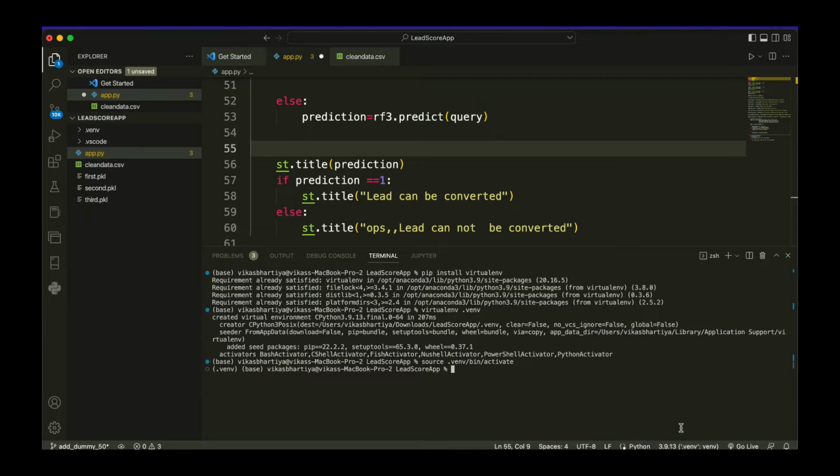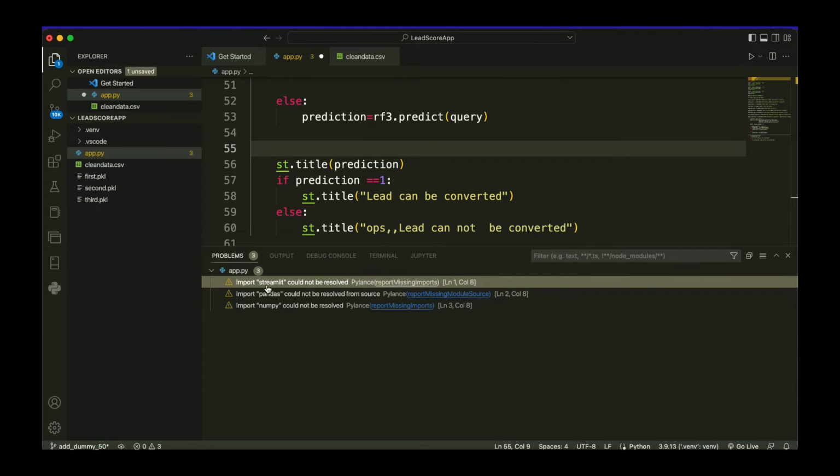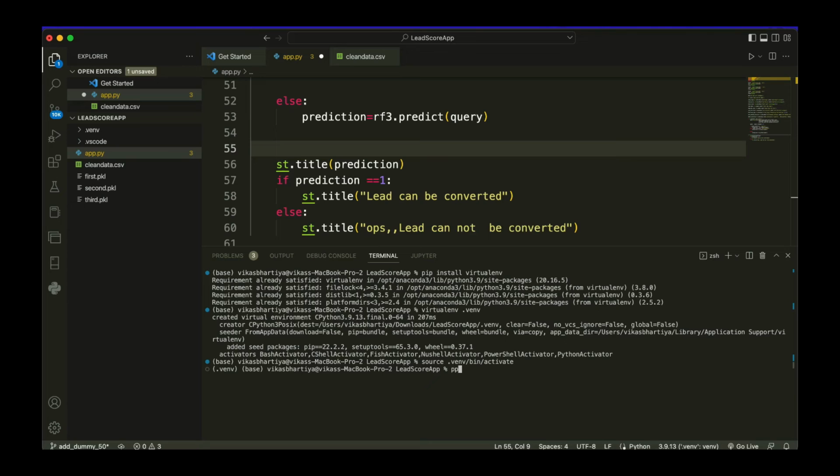Okay, once the environment is active, then we have to install all the dependencies like Streamlit and pandas, whatever is required. See here, Streamlit, pandas and numpy. In case you are getting any error, you can directly see your environment and change your environment to the virtual environment.